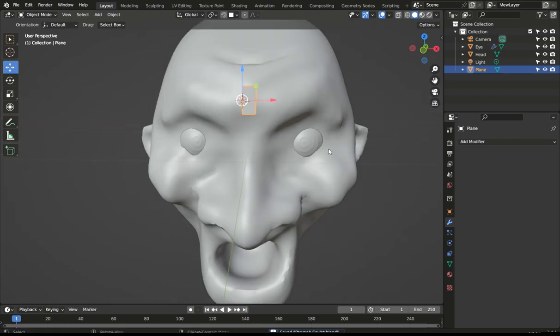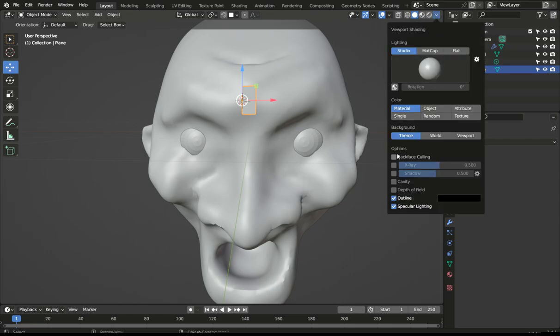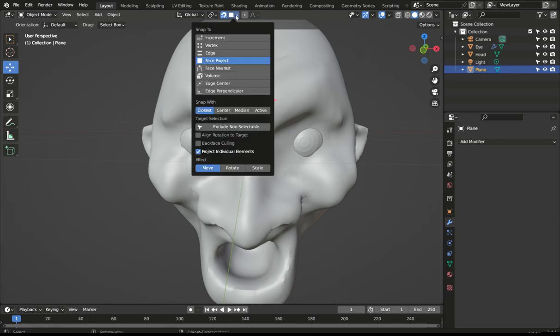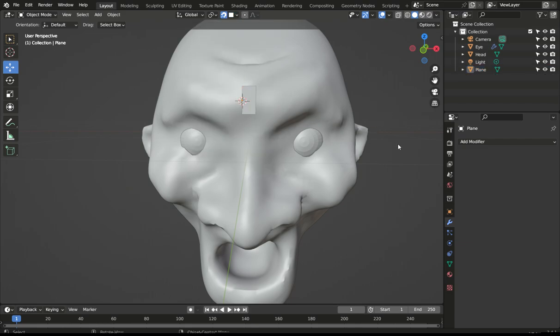The next thing you want to do is enable backface culling. Let's click on our snap options. So click on snap. Go to the square button right next to the little snap button there. Drop down menu, you want face project, closest, and project individual elements. We're going to want to select that again, and then you want to make sure that your head is unselected here. Disable selection.